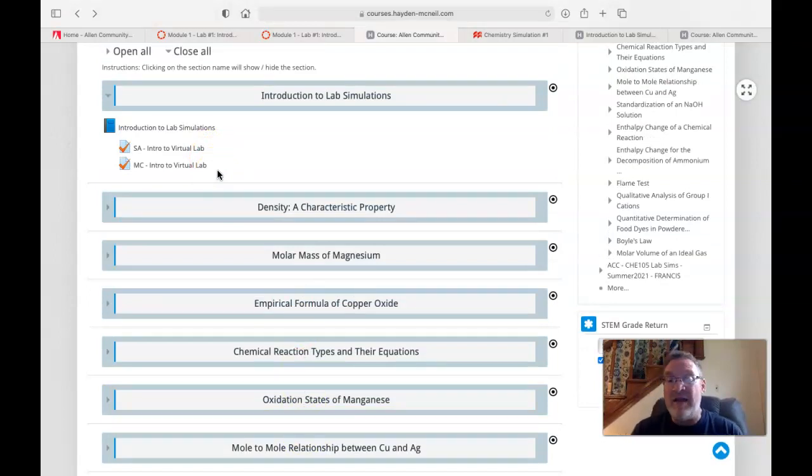And then I'll come back in here and I'll actually grade those for you and then transfer those grades into the grade book. So this is our lab. This is our Hayden-McNeil lab simulations. This is what we're going to be doing.